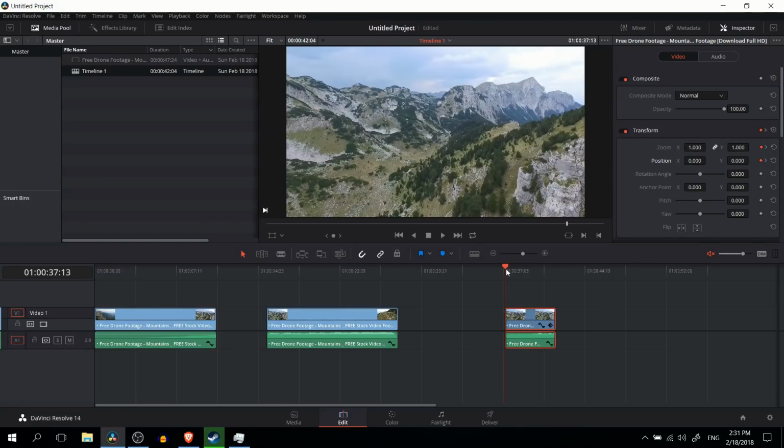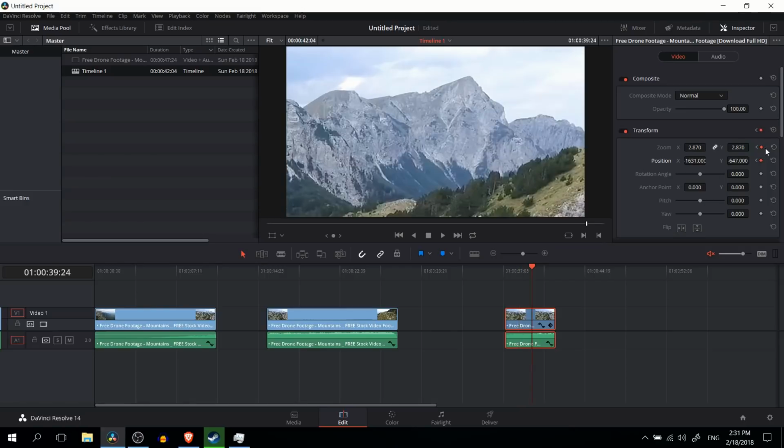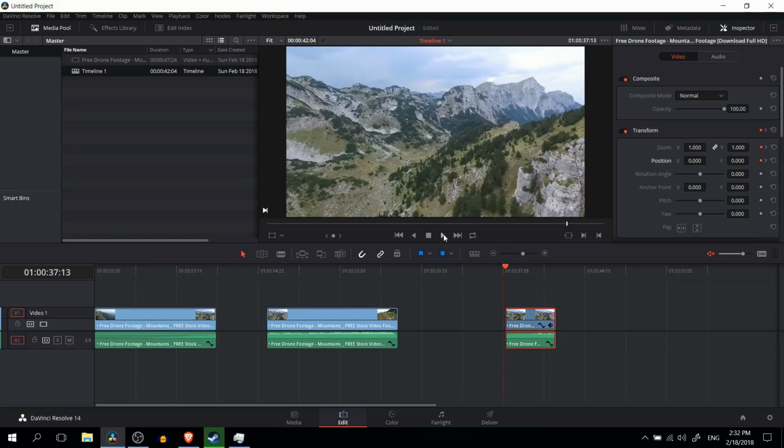Now you can see at the first keyframe, it's still just the normal video footage, but as we get to that other keyframe, it zooms in and changes the position. By the way, we can hit left and right on these keyframe indicators to jump to keyframes. So let's go ahead and play this back real quick.